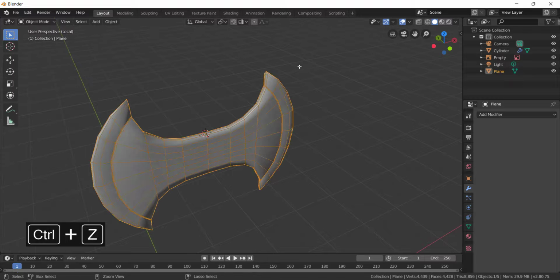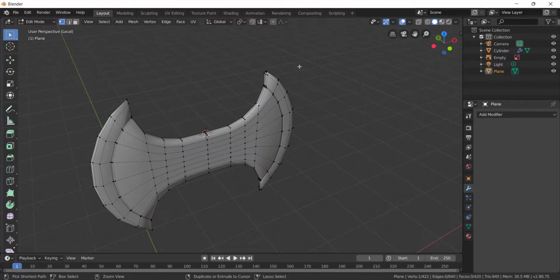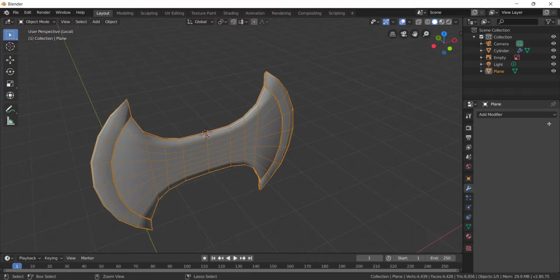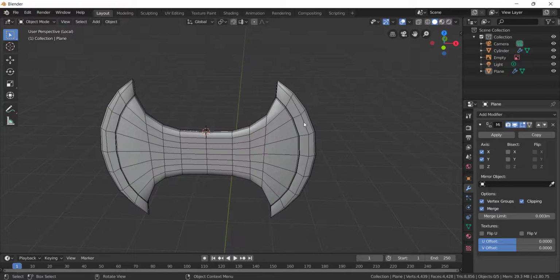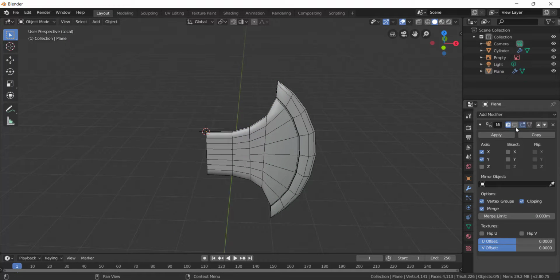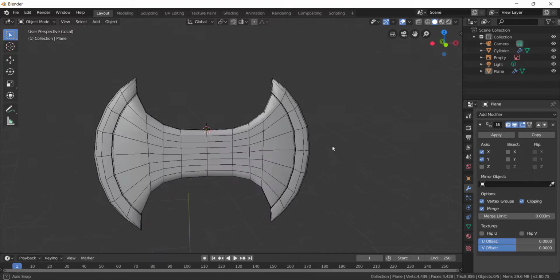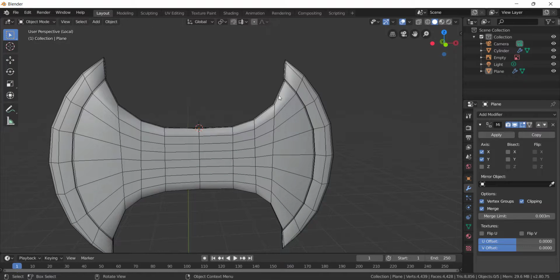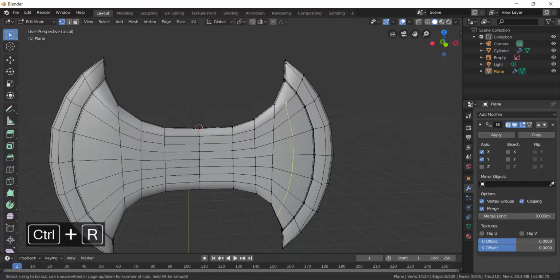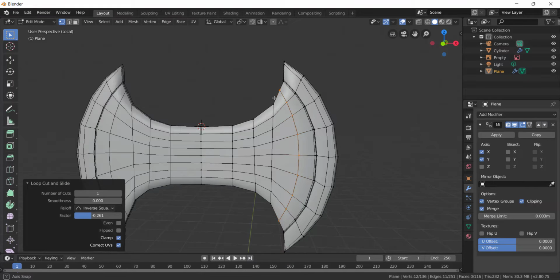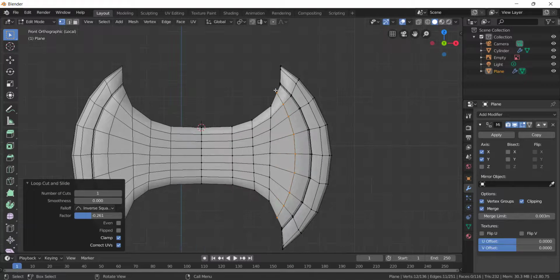See, Control Z, Control Z. I will let you know. So Control Z. I will go to the mirror. Yeah, now there is a mirror, right? If I remove the mirror, there is only one side. If I add the mirror, there are two sides. Now you can add Control R. If you add one side, both sides will add. Control R. See, one.